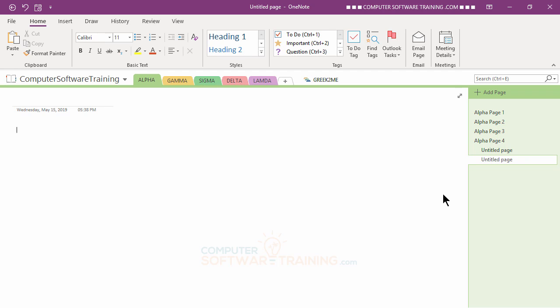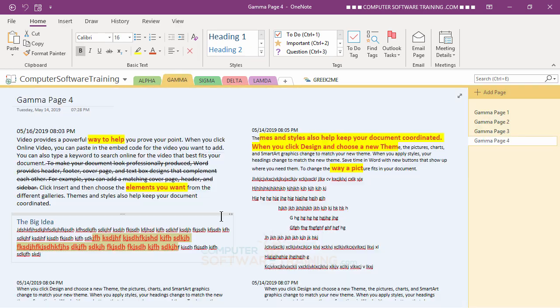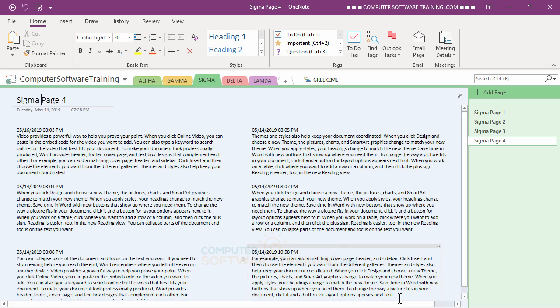Now, I want to show you another way of creating pages, and we're going to be using what are called page templates. The program comes with a ton of them, and they're geared towards different areas of business. I want to spend some time going through some of those and working them. So I'm going to go over to Gamma. Oh, actually, I won't do Gamma, I've done that one before. We'll start here at Sigma.